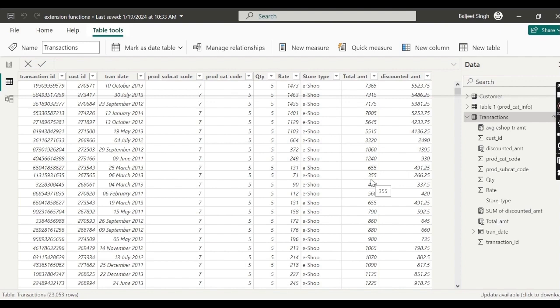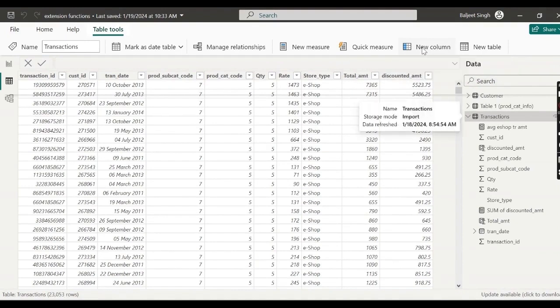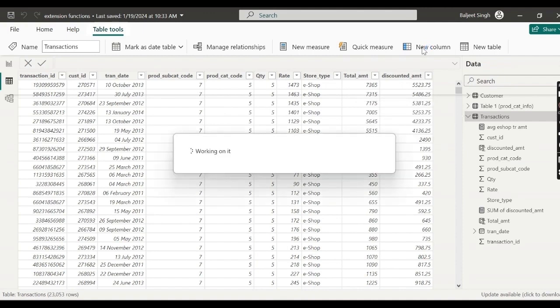For that, we will create a new column in the transactions table. It will create a new column and it will take a few seconds.